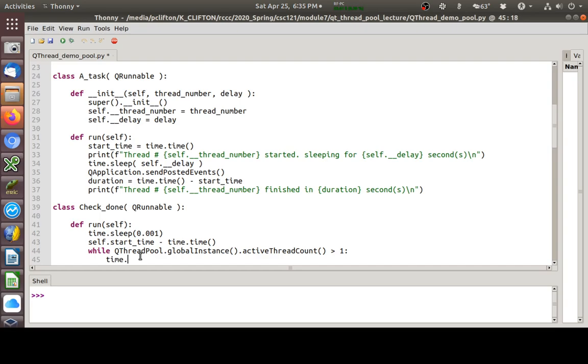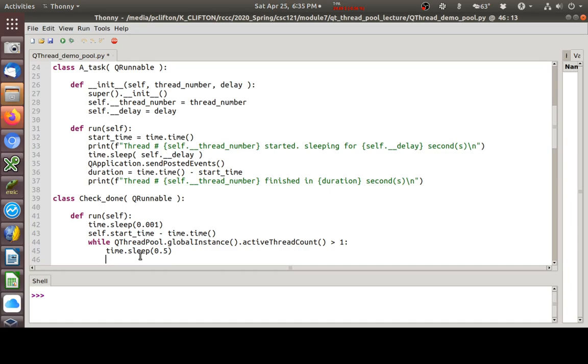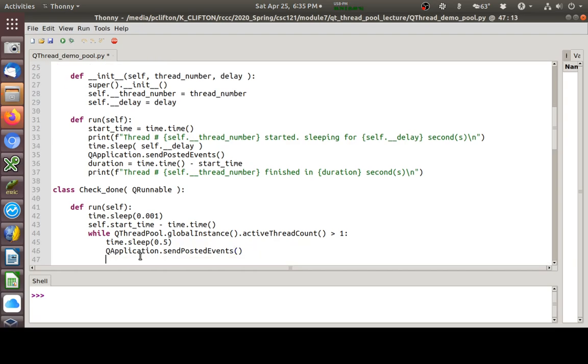So we'll put a little delay in here. Time.sleep. Okay, sleep for half a second. We'll call our QApplication send posted events. Okay, and then when we get down below this while loop, all of our threads will have finished, because this while loop is doing nothing but looping until all of our threads finish.